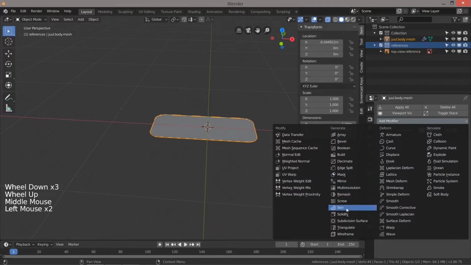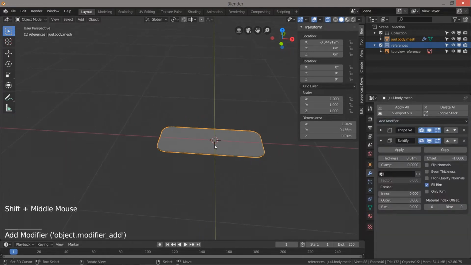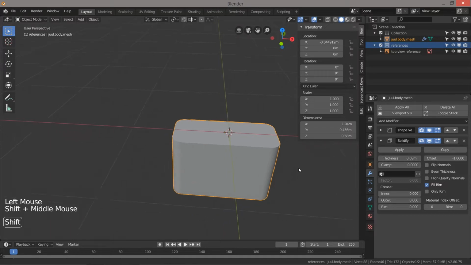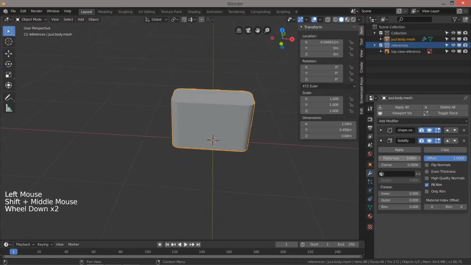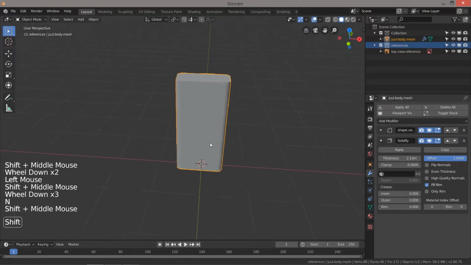We're going to call this one solidify, or it's going to come in as solidify. And right now, if I go positively, it's going to go downwards. So I'm just going to change my offset to be +1. So now when I increase my thickness, it should go upwards.